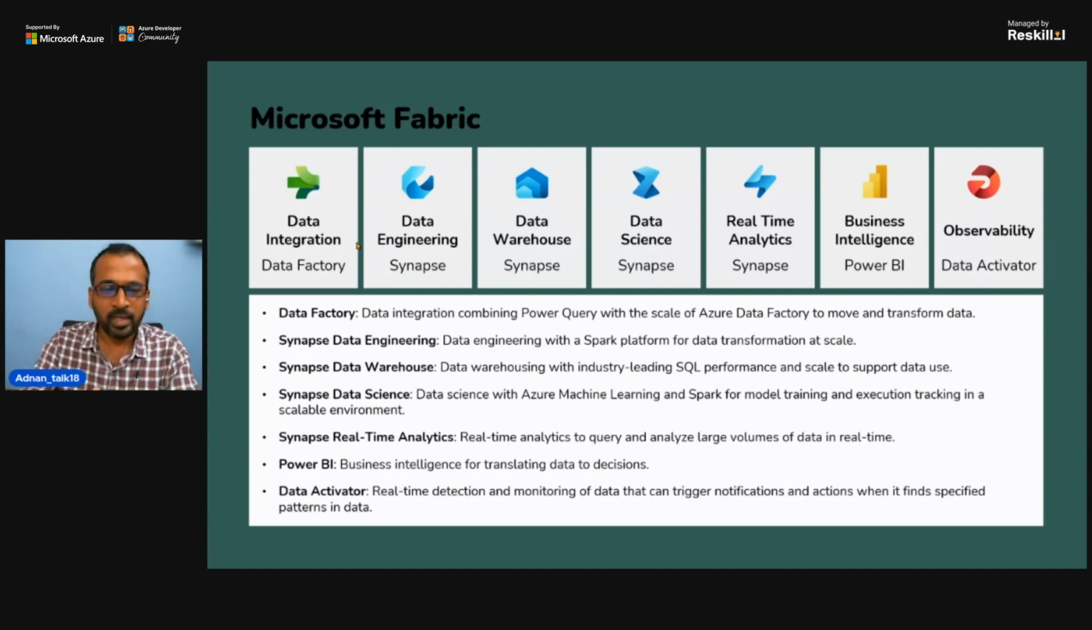Data Factory is the data integration experience, combining the Power Query engine and the scale of Azure Data Factory to move and transform the data. And what about the data engineering side? Synapse Data Engineering is actually a part of Synapse itself, and they have brought all these things together into one single unified environment, which is Microsoft Fabric. Data engineering uses the Spark platform for data transformation at scale.